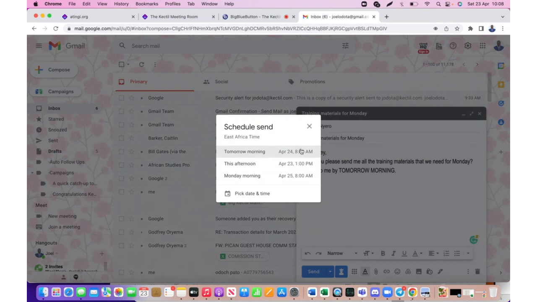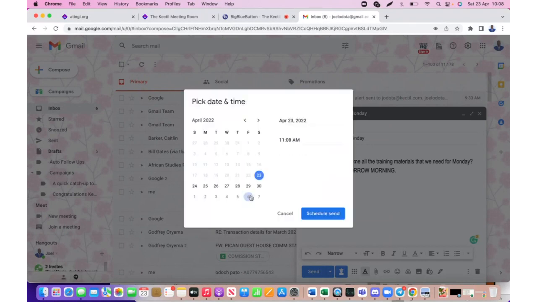By default, you can just click on it. If you want to send it this afternoon, you can also click on this afternoon, 1 p.m. If you want to send it on Monday morning, you can also do that. But you can also customize your own time. You come here to pick date and time.